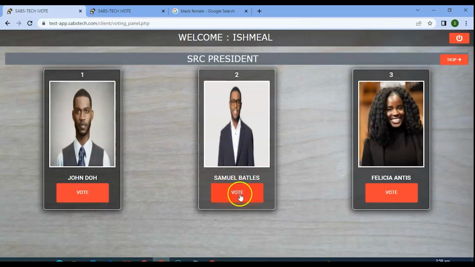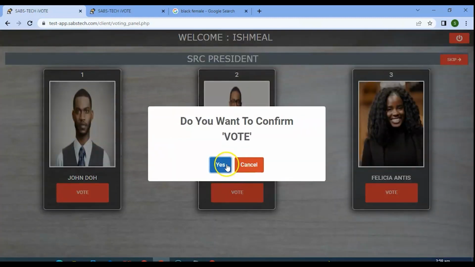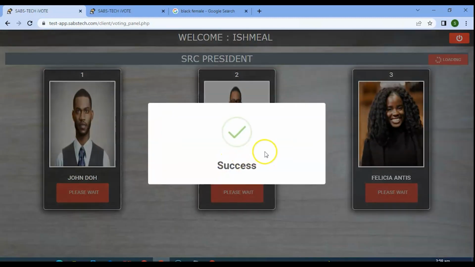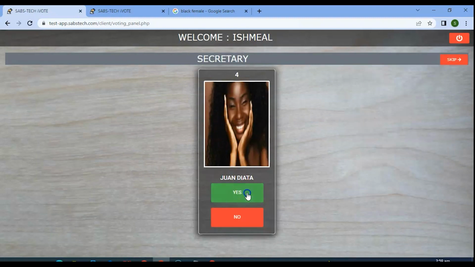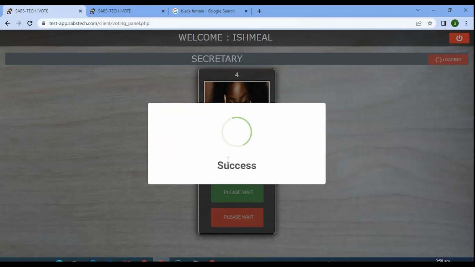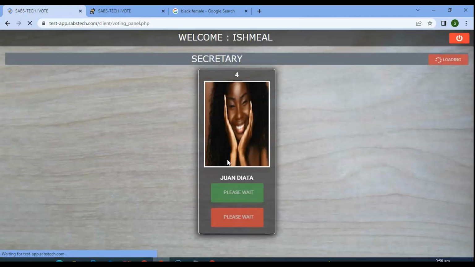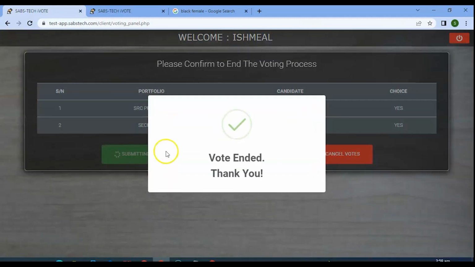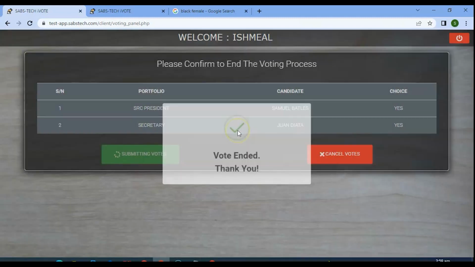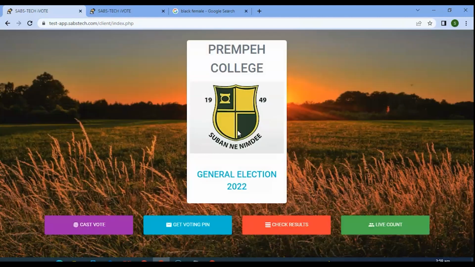So maybe I want to cast for Samuel Battles instead. I select yes, and then for the secretary, I go ahead to select yes, and that will be just about it. And after that, I'll have the chance to confirm my vote. So I'm done. I won't be able to vote anymore.